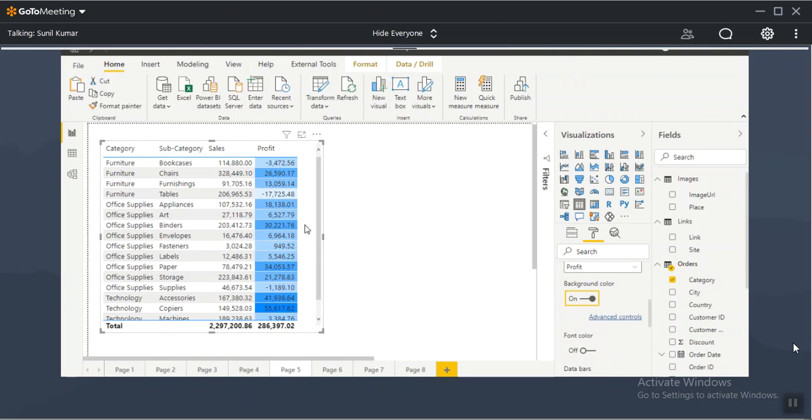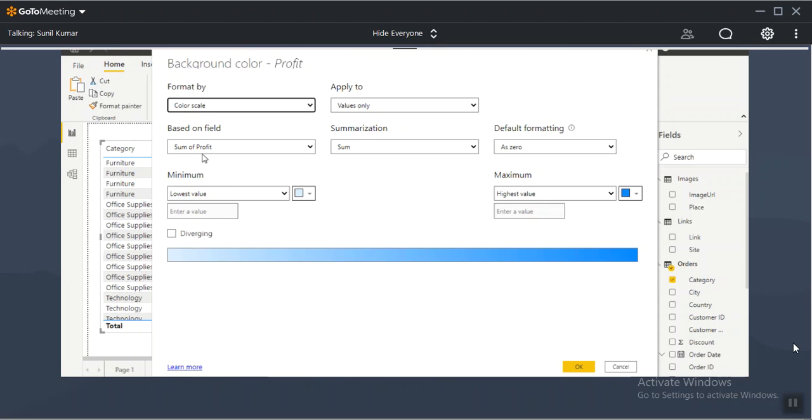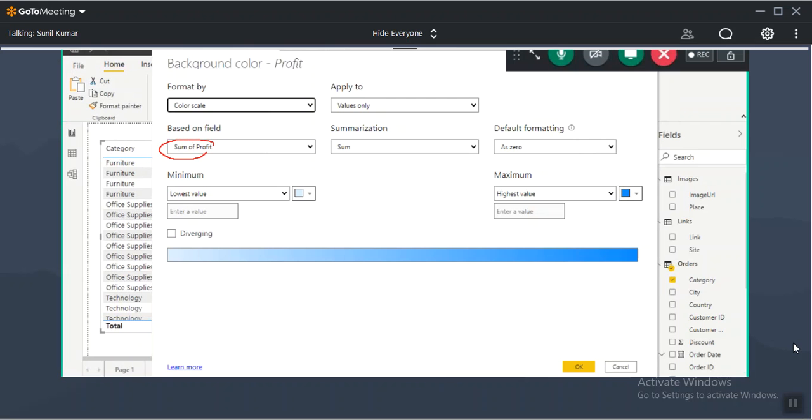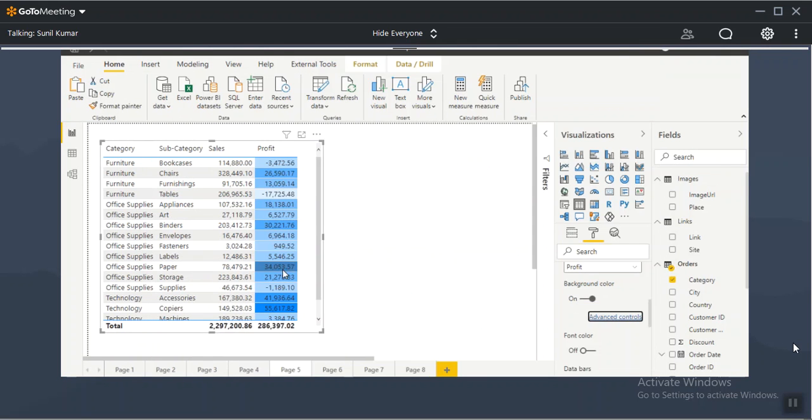On this, by default what it will do is, when the sum of profit is giving the lowest value, it will show light blue color. When the sum of profit is giving the highest values, it will show dark blue color. For now, it will show saturation of color, light blue color to dark blue color. I don't want it like that.